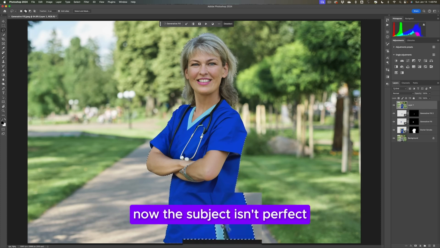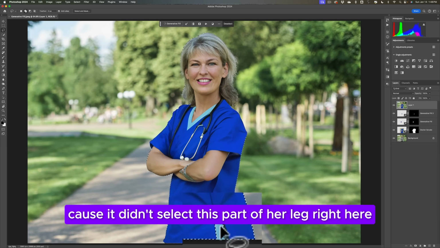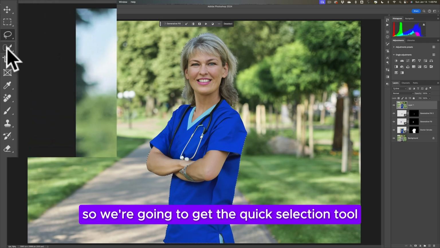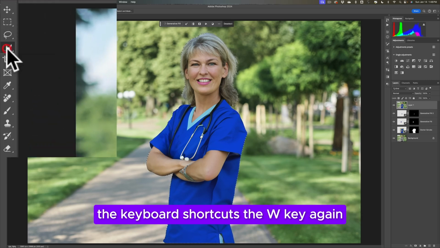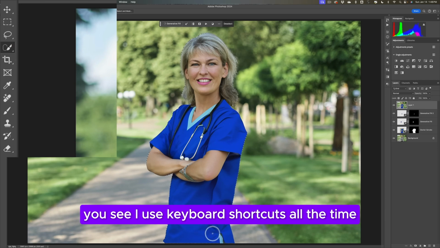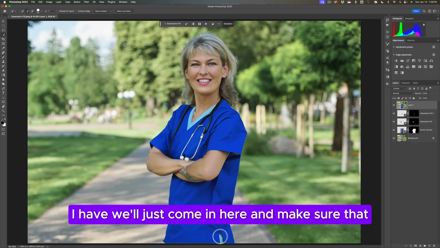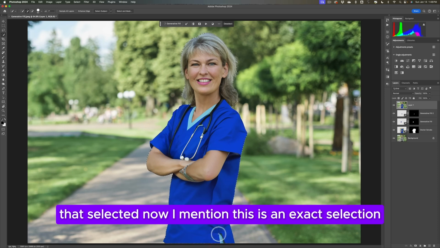Now, the subject isn't perfect because it didn't select this part of her leg right here. So we're going to get the Quick Selection tool. The keyboard shortcut's the W key. Again, you see I use keyboard shortcuts all the time. I encourage you to download that free PDF of keyboard shortcuts I have. We'll just come in here and make sure that that's selected.